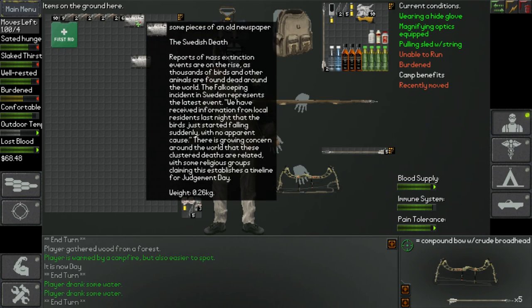Okay, I'm going to shred these, but first, let's read them. The Swedish Death. Reports of mass extinction events are on the rise, as thousands of birds and other animals are found dead around the world. The Falköping incident in Sweden represents the latest event. We received information from local residents last night that the birds just started falling suddenly, with no apparent cause. There is growing concern around the world that these cluster deaths are related, with some religious groups claiming this establishes a timeline for Judgment Day.